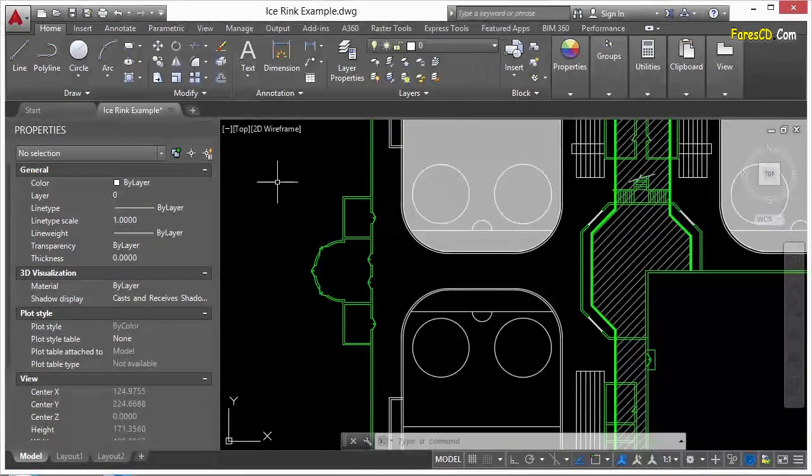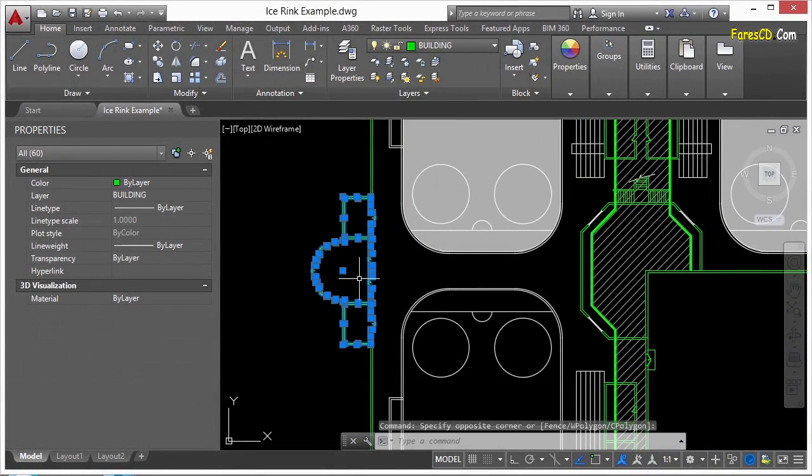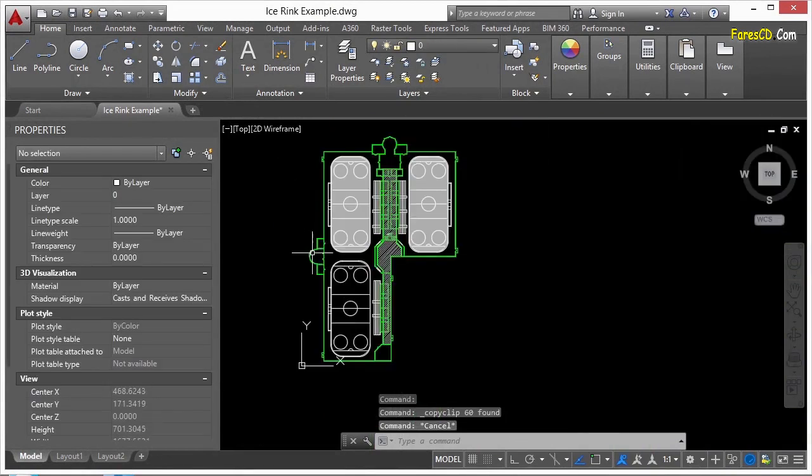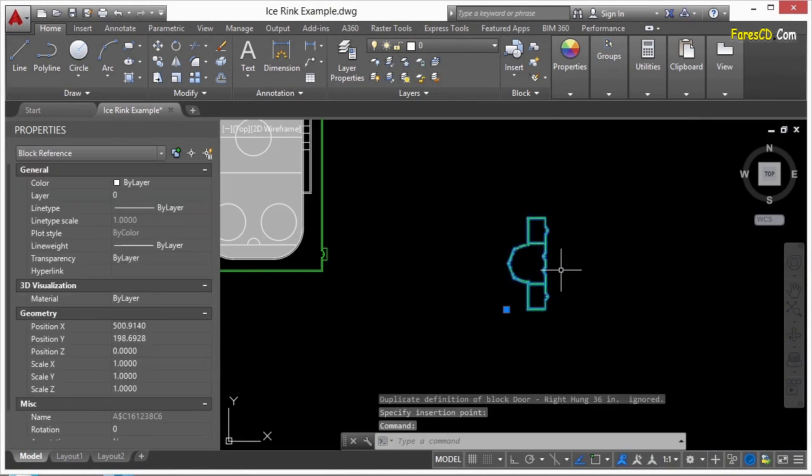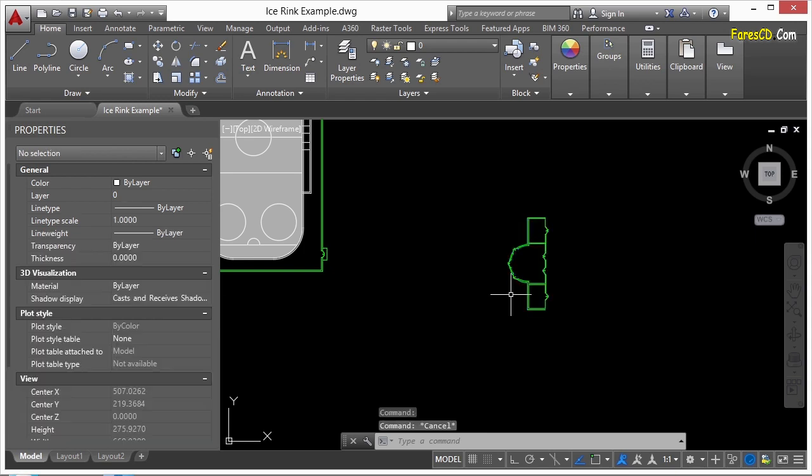So let's say I want to copy this. This is my entrance. I can select the items and press Control C on my keyboard to copy it. Now, if I press Control Shift and V, that will allow me to paste these items to a block. So I just created a block. Well, if I select that block and I go to my properties palette, I'll see the block name. It has this crazy name. It has $C16. That's not what I want.